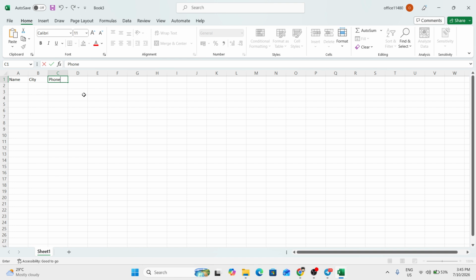Once your data or headers are in place, highlight the cells you want to include. Make sure you select the full range properly, since Excel will use that selection to build the table and the form connected to it. Next, go to Insert and choose Table.